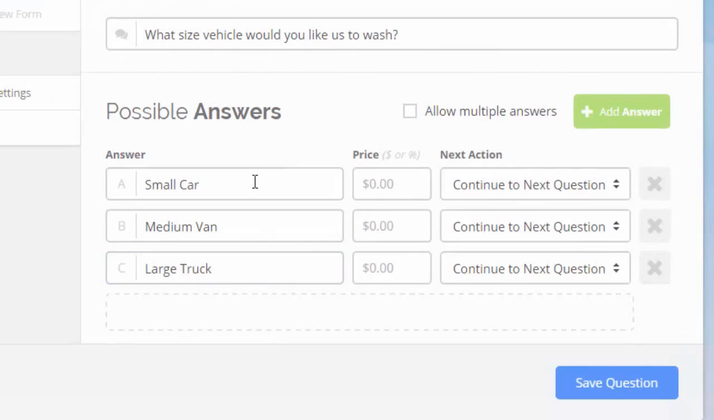Now what I can do is set a price for each of these. So what I'm going to say is the cost to wash a small car is $19.99. Right, that's my price. For a medium van, I call that $25.99. And for a large truck, we do $49.99.